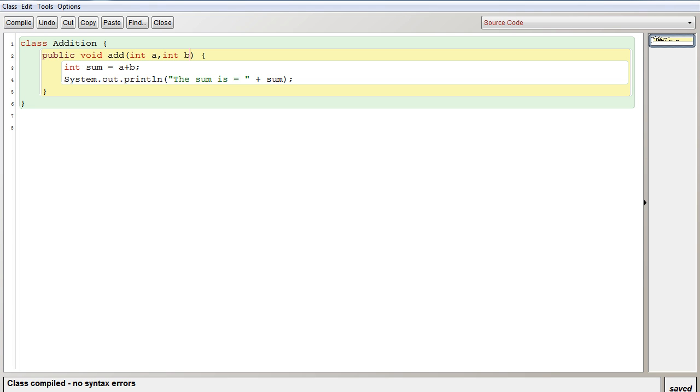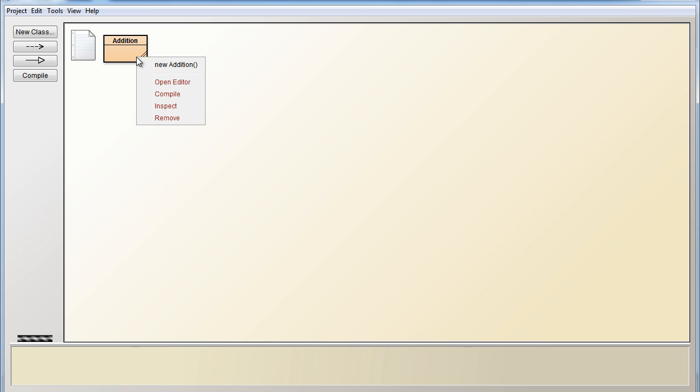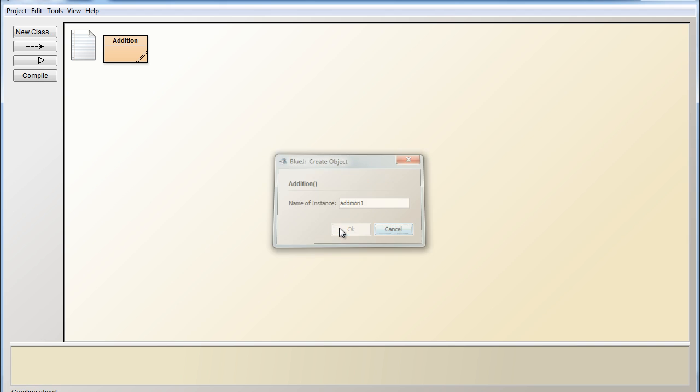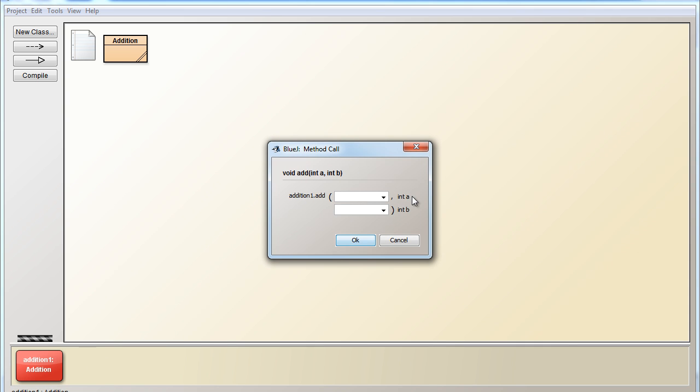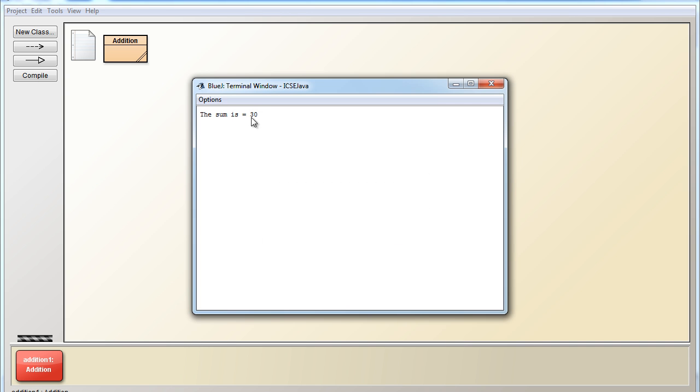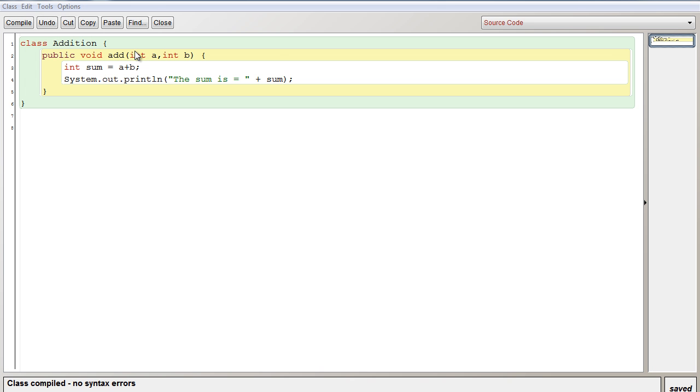For now, I'm just going to run this program and show you how it works. First, you have to create the object. Now what you do is you right click it, you click on void add int a int b. It asks you for values for a and b. Let's say we want a to be 24 and b to be 6. Now we know 24 plus 6 is 30, so that's what it should display, and here it displays the sum is 30. So you can see that the program works perfectly fine.